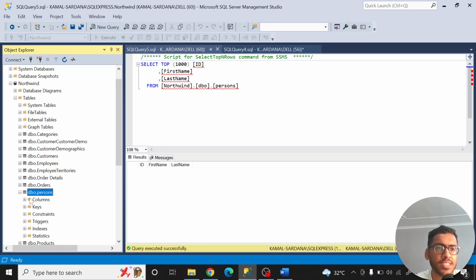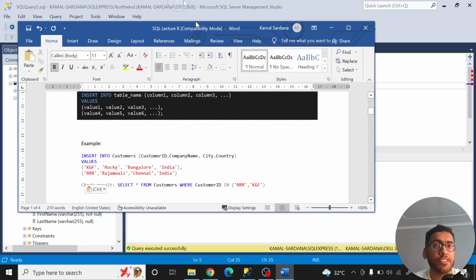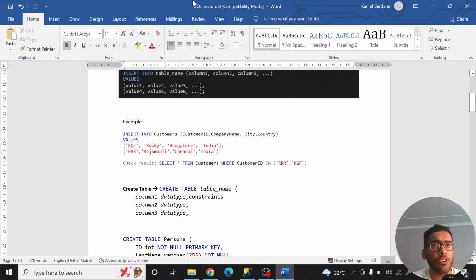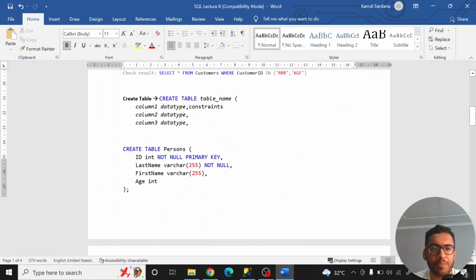And if I expand the columns, you can see that it is an integer, primary key, not null, and the last name is null because we have not provided any value. So by default it is going to assume that you may provide or may not provide. SQL is not going to give you an error. All right, so that is the concept of the create statement, from the perspective of adding a table.